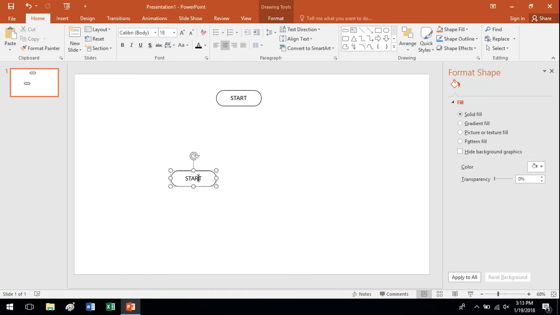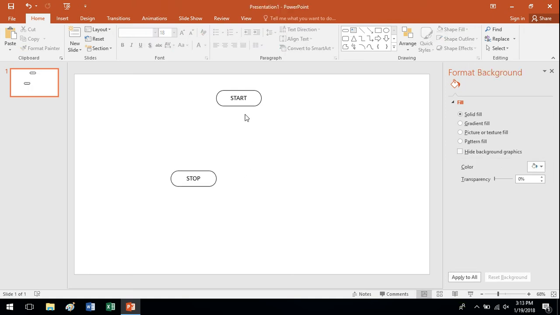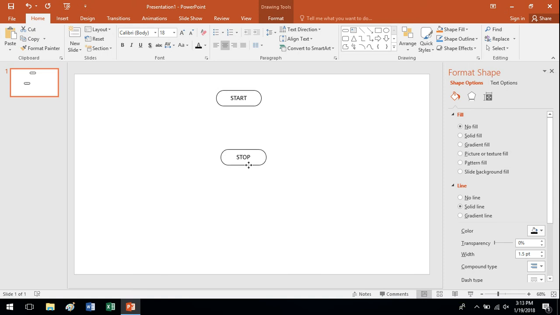I can change the wording in here. So whether this is a process or input output, you can just get rid of the text. But now we've got another shape, the exact same size. We didn't have to do all that formatting and changing the line color and all that. And like I said, the nice thing about this is our two symbols are the exact same size, so I don't have to worry about trying to resize this to make it match the first one.